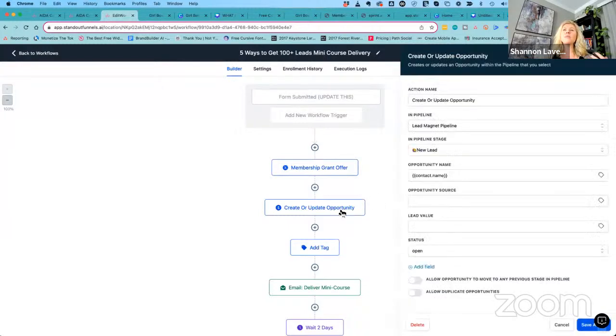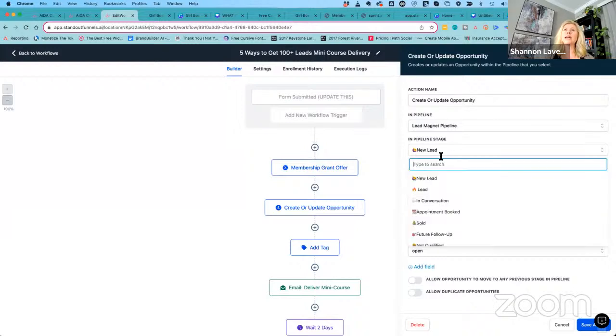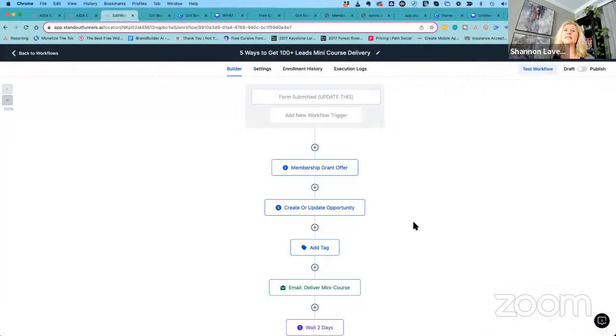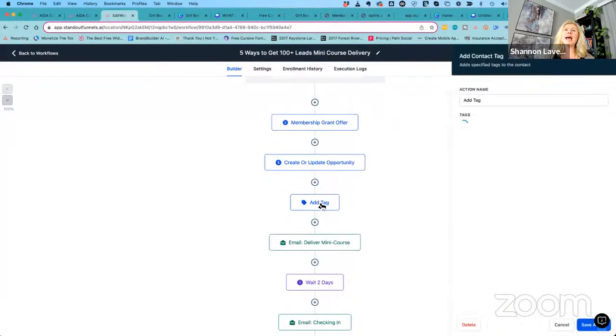Next, we're going to update them in a sales pipeline. Now, in this case, we have not talked about sales pipelines, but there are sales pipelines in there, and we want to make sure that we know that these people are going into that pipeline. And we're going to put them in a category, which is new lead, and click save. Then we're going to add a tag. And of course, we want to know what course they've opted into.